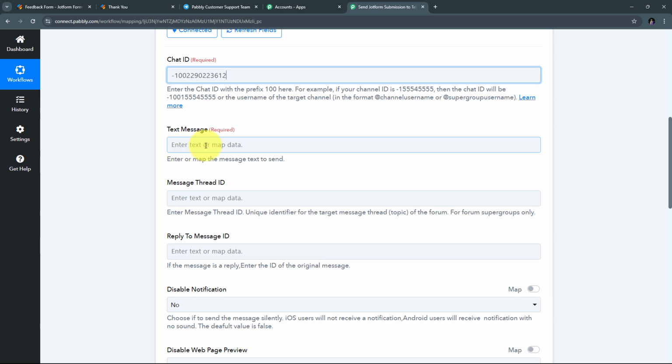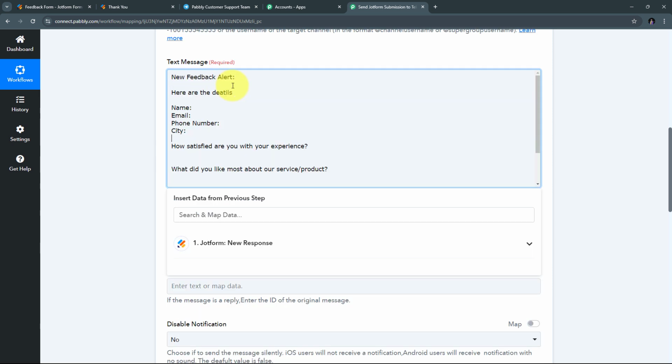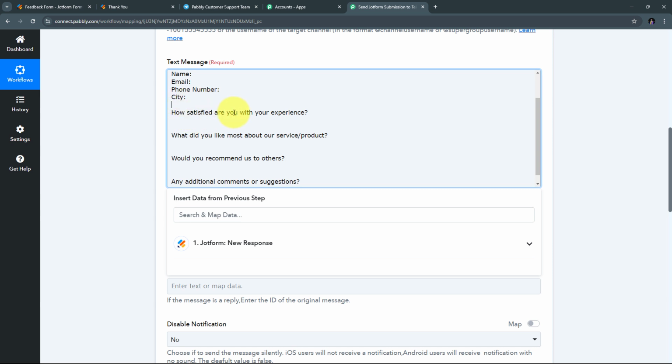Now I have to give a text message. So here I'm going to give the text message that I'm going to send to notify my team on my Telegram channel with all the detail of the feedback that my customer has sent. So I'm going to type my text message here. New feedback alert, and here are the details. Now in this message I'm going to add my feedback detail, like I have to add the customer name, email, phone number, city, and all the answers to these questions that I have in my form submission.